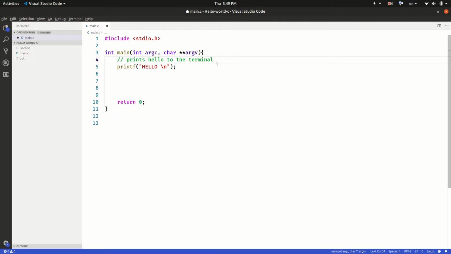The other way to write a comment in C is to use a forward slash followed by a single star, and then a single star followed by a forward slash. This is usually used to write a multiple line comment.